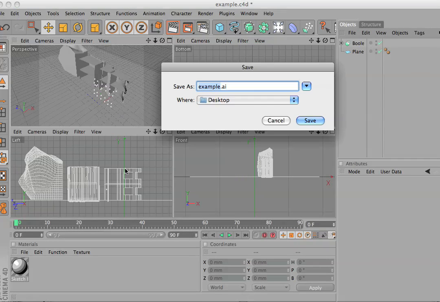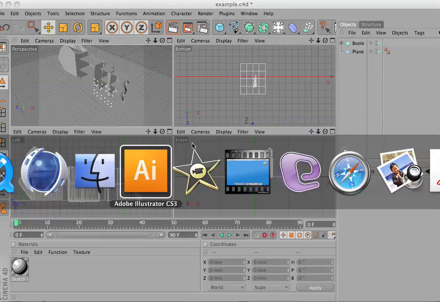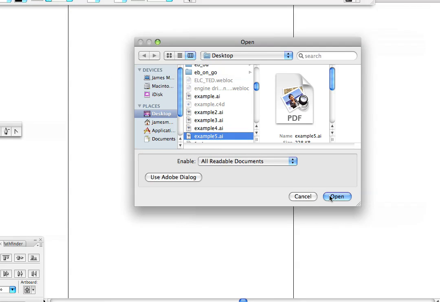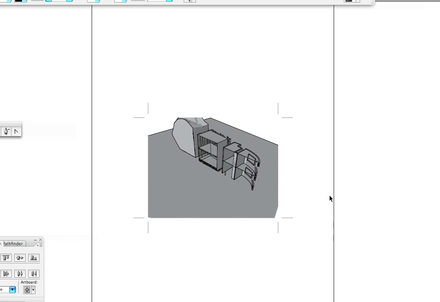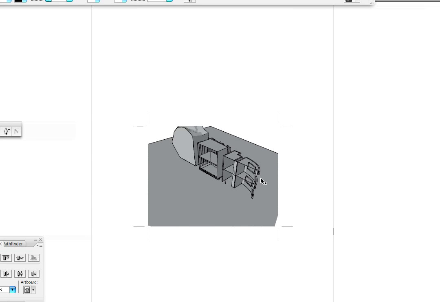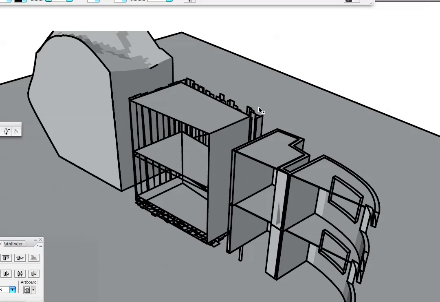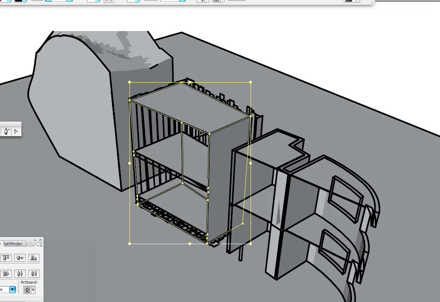So that will export it into Illustrator, give it a name, then we move over to Illustrator, do a File, Open, and that brings in a vector line of a perspective view which is flat.